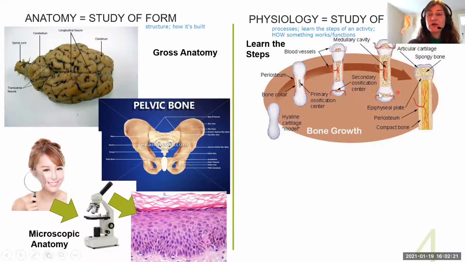So we're studying that process. First this step, then up here it starts, and then later this happens. So step by step, seeing how that bone got bigger.